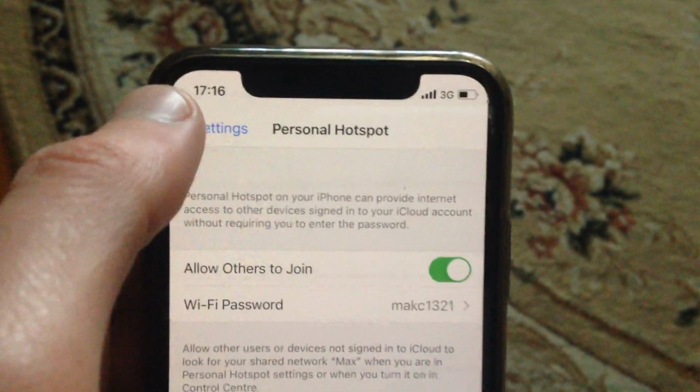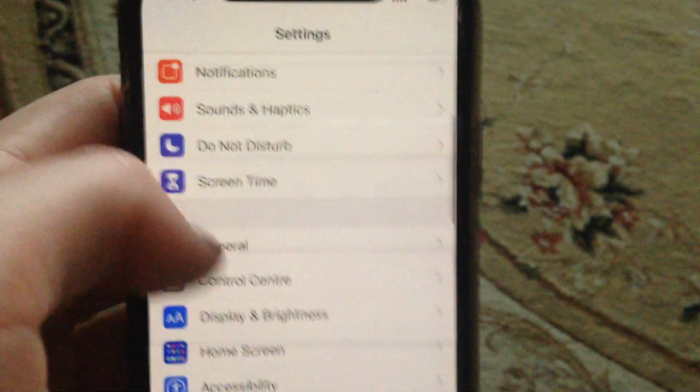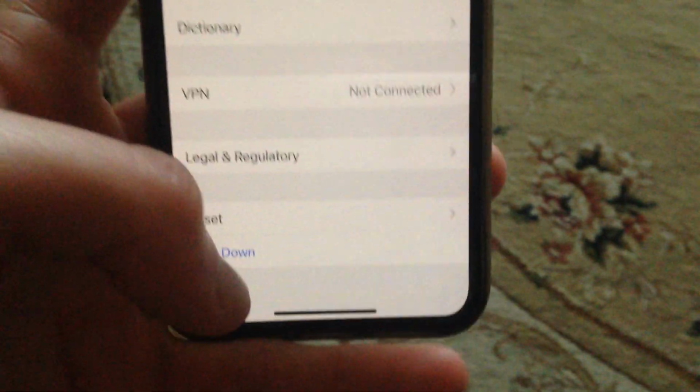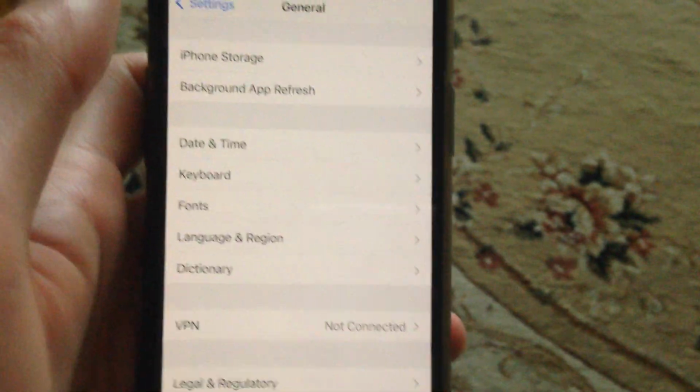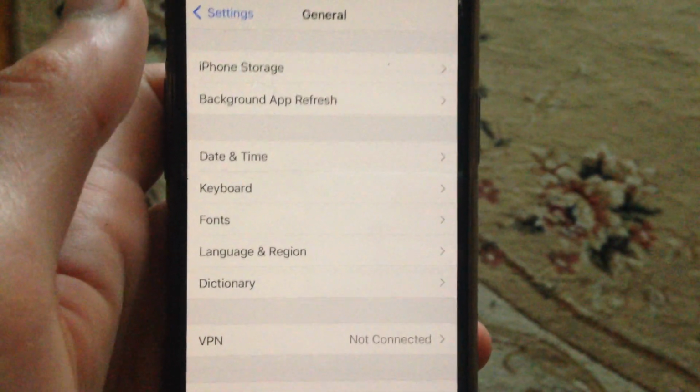So if it doesn't help you, you can also try going to General. In General, just scroll down. Here you will see Shut Down. Tap on Shut Down, slide to power off, wait a few seconds and power on your phone again. If that doesn't help you either, you can also try another way.